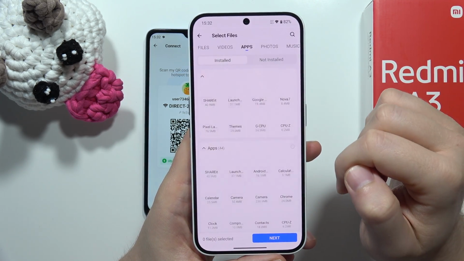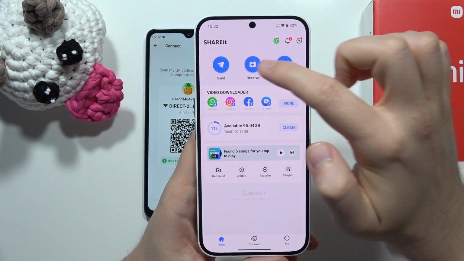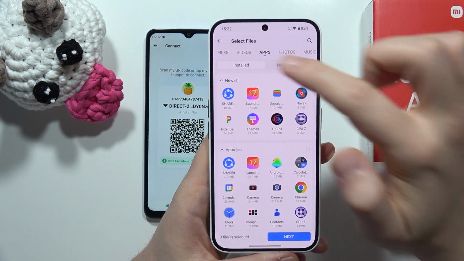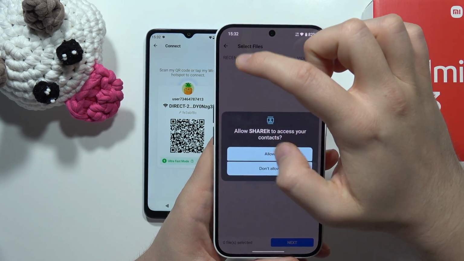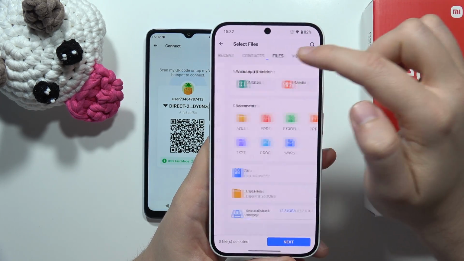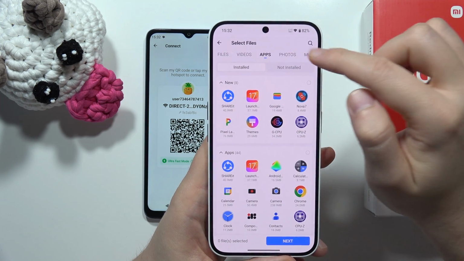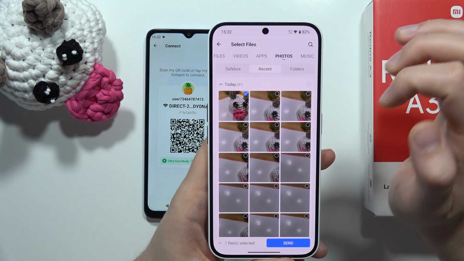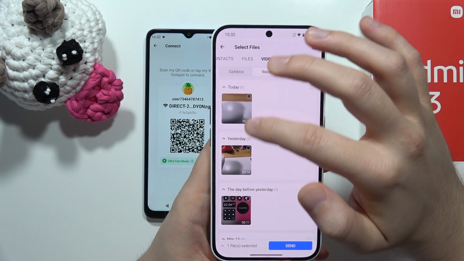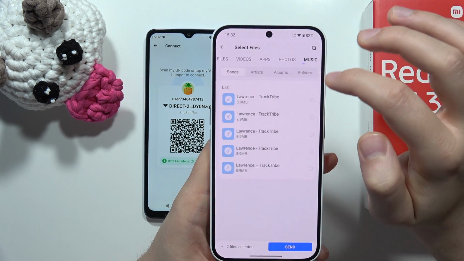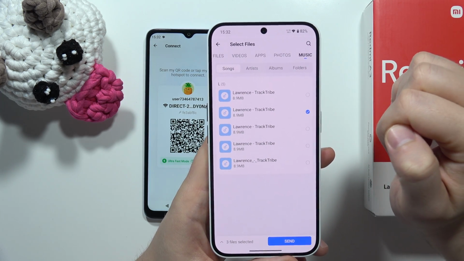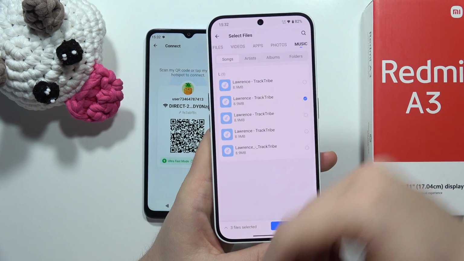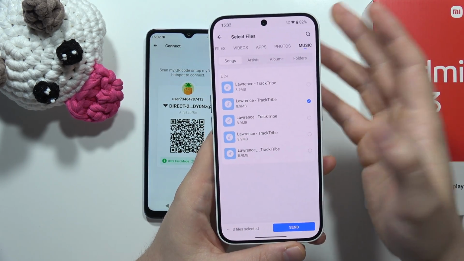So you can follow my screen, go back, select send, and now you can actually send anything that you want, from contacts to recent calls, files, videos, apps, photos, and music. Let's say that I'm gonna transfer, for example, the photo, maybe this short video, and one song, for example this one. It's only an example, so that's the reason why I'm choosing only a few files, because if I want to send everything it will take a lot of time.